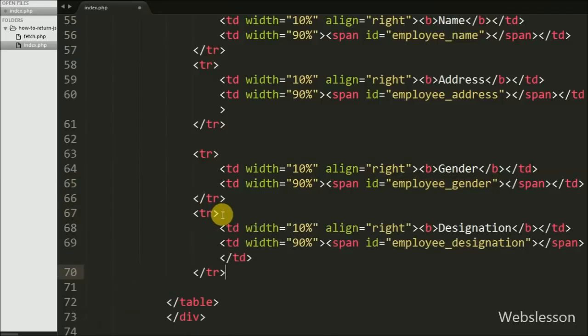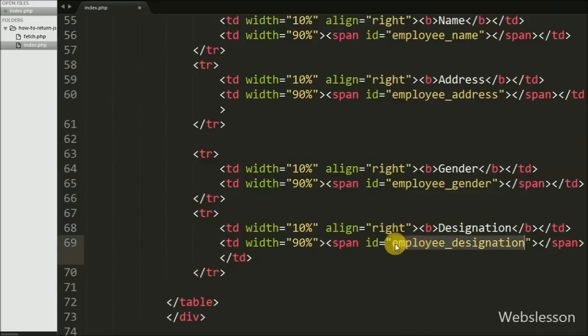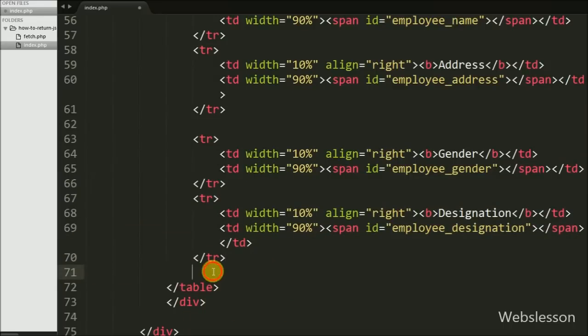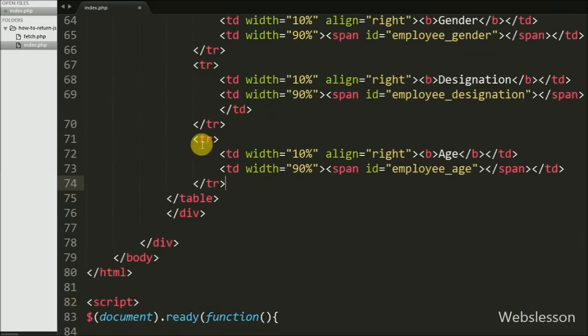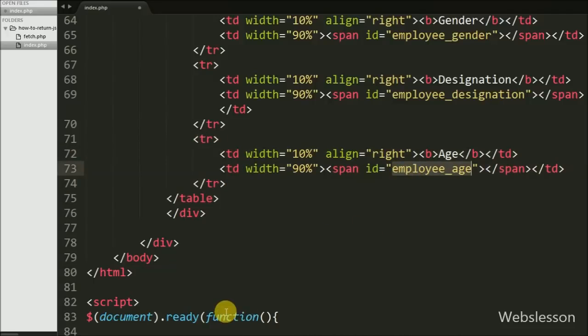For display employee designation data we have defined fourth table row with two table data tag. In first tag we have written designation text, and in second tag we have defined one span tag with id attribute that is equal to employee designation. And lastly we have defined fifth table row with two table data tag. In first tag we have written age text, and in second tag we have defined one span tag with id attribute that is equal to employee age. So in this table we will display this employee detail.